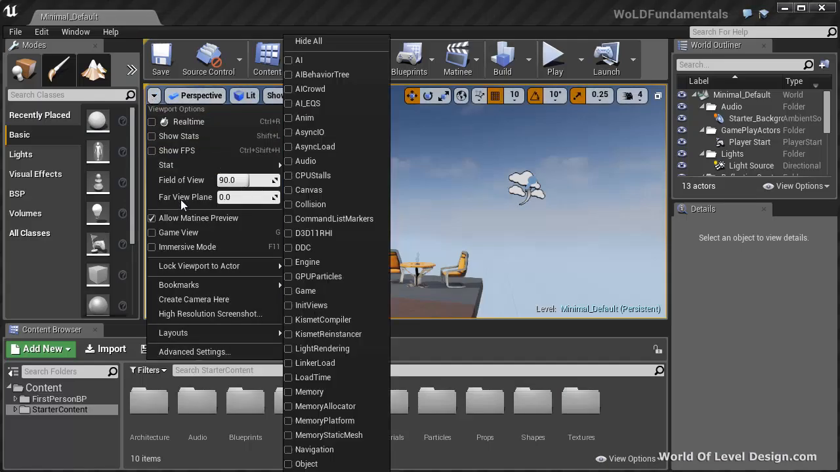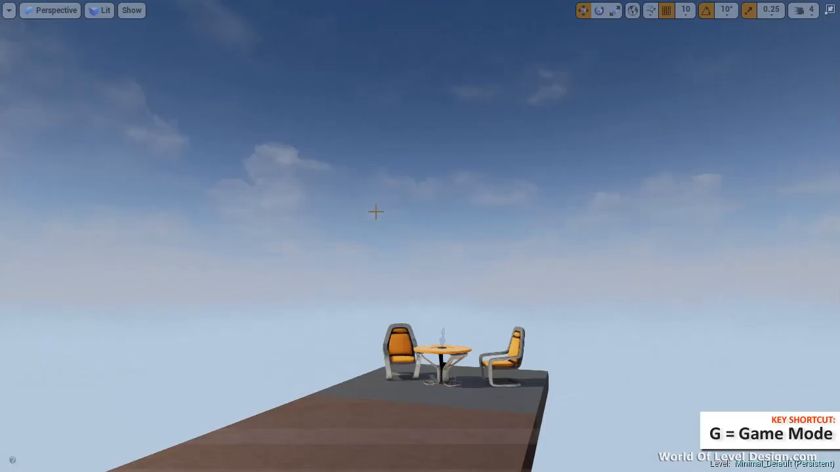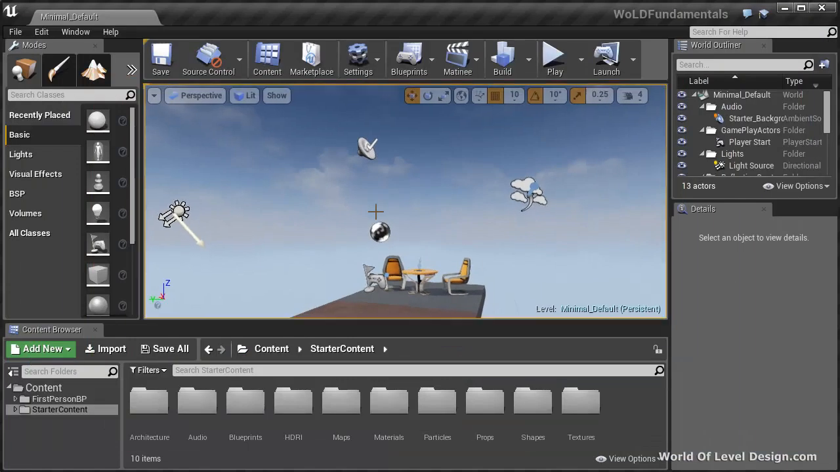The next one is game mode, G key. This will turn on or off all of the editor actors that are not visible in game. So you can see what your viewport looks like as the player would see it. And if you press Ctrl R, this will give you the game mode and real-time preview, so you can see more accurately what your level will look like in game from the player's point of view.